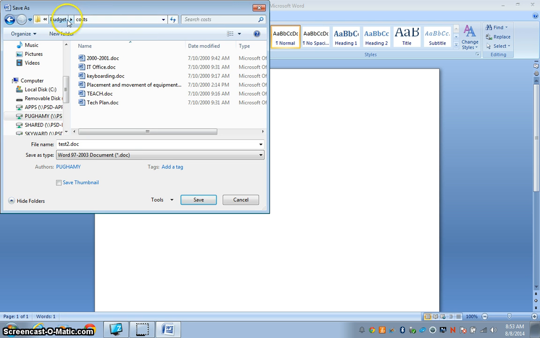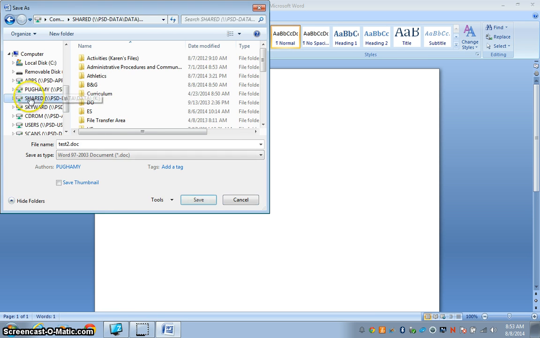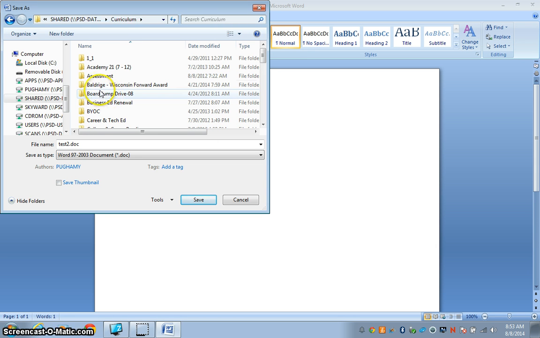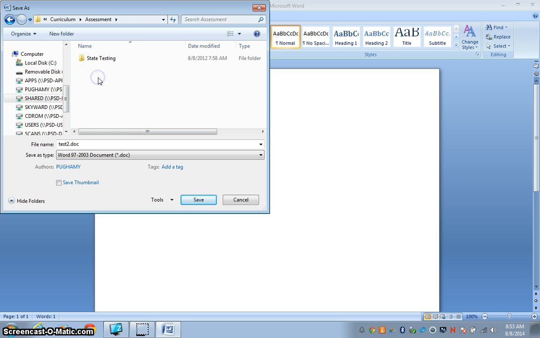So this is a little bit different structure. Again, if I wanted to I can use just this left pane and middle pane to use that drill down as well. So for instance, if I wanted to change to the shared drive location, I can click on shared over here, and if I wanted to put it in the curriculum folder, I could double click over there. And then if I wanted to put it into the assessment folder, I would click there and then click Save finally when you're done.